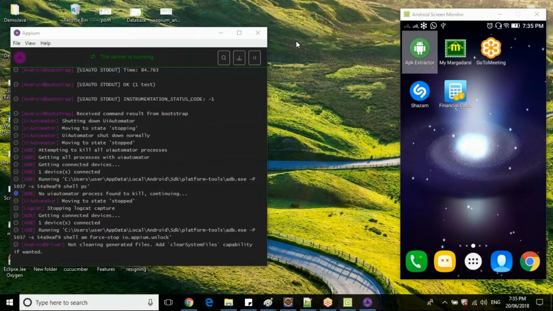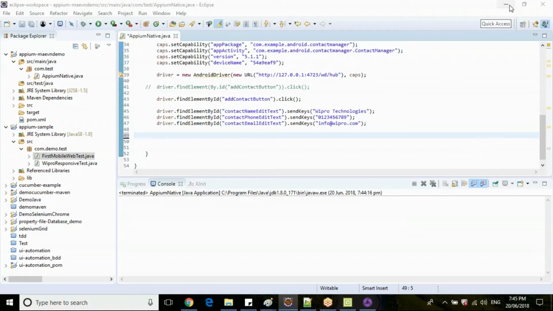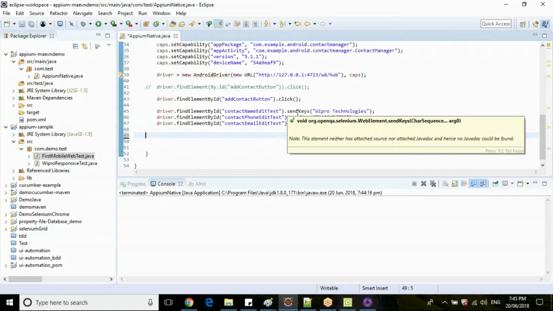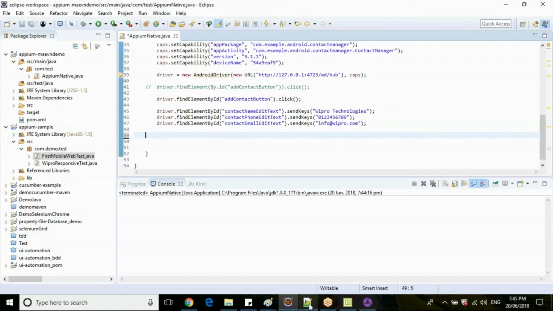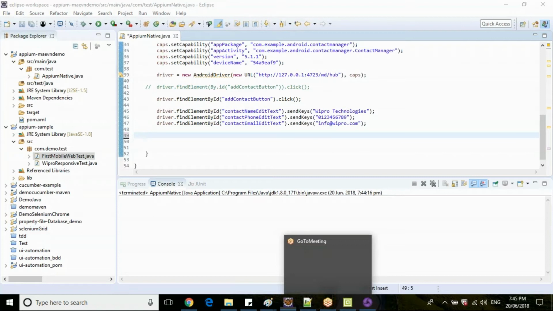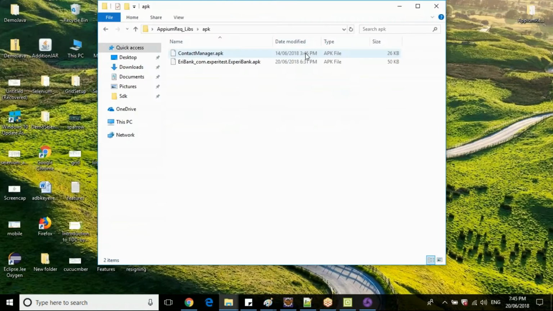Guys, let's resume the session. So we have seen contact manager, right? How to automate this contact manager. Let's also check one more application. I have a sample application of AirryBank. So this AirryBank application. Let's install this application and write an automation test case flow for logging in using the native application. Okay.